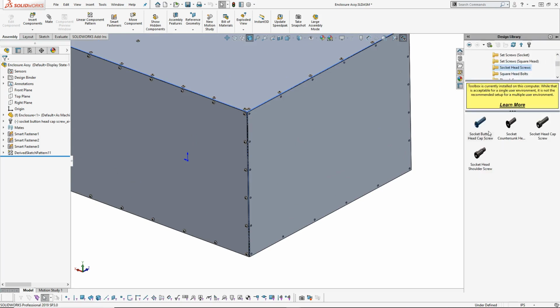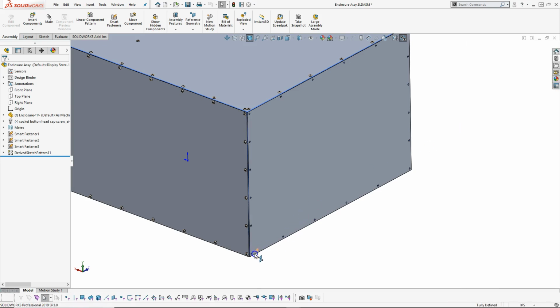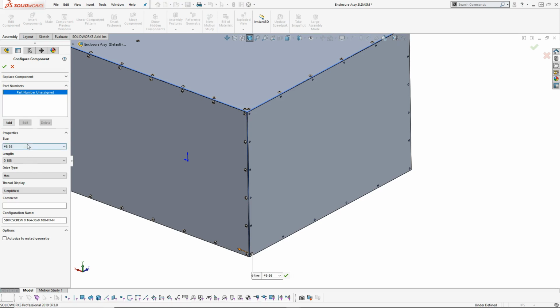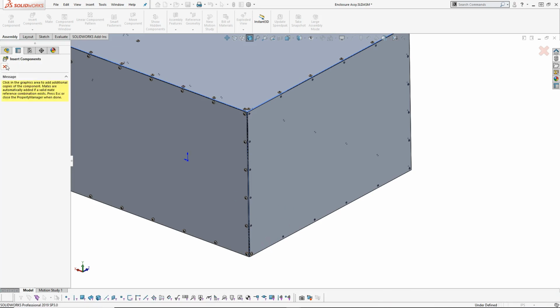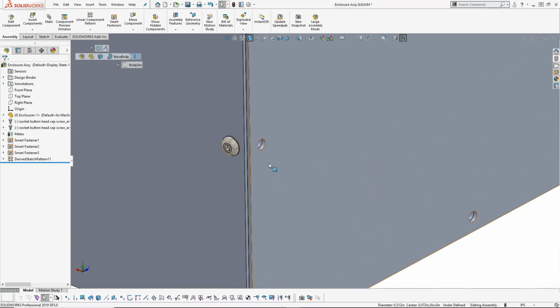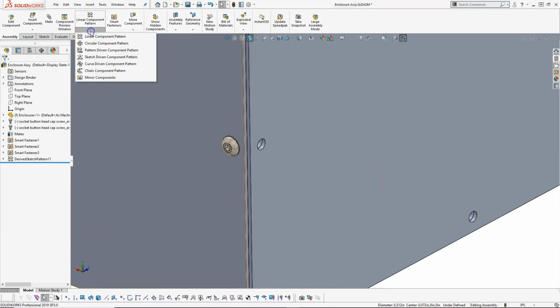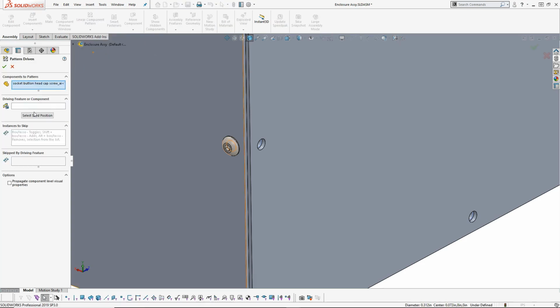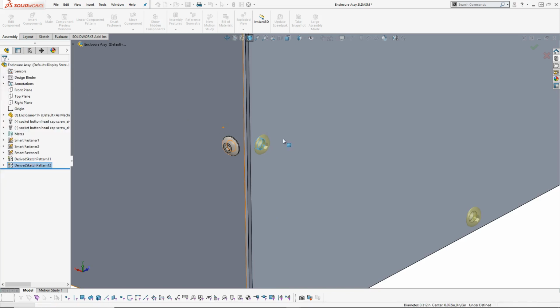Alright, so my other item then is to bring this into the corner. Can't quite see what it's trying to pick up there. Not an 836, an 832. Alright, and then the screw, let's go ahead into the pattern driven. Go ahead and migrate those out.